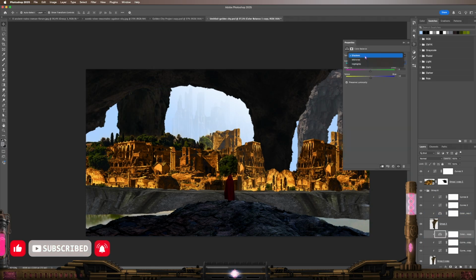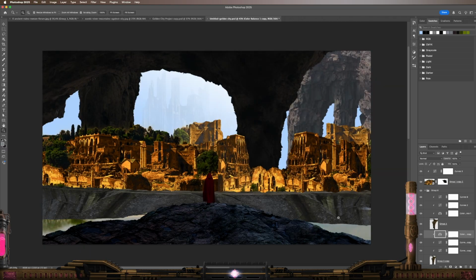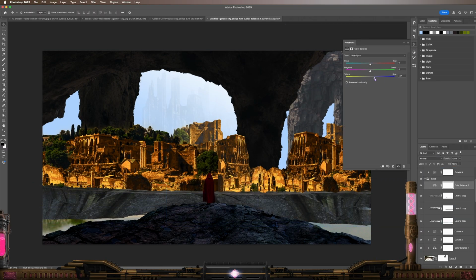Now I color correct each element. I usually use color balance. And for this artwork I wanted a cyan and bluish tone.